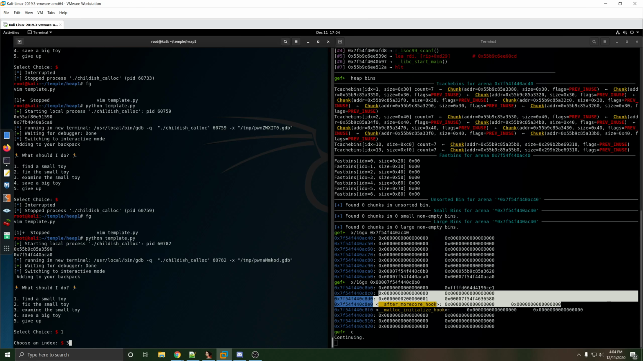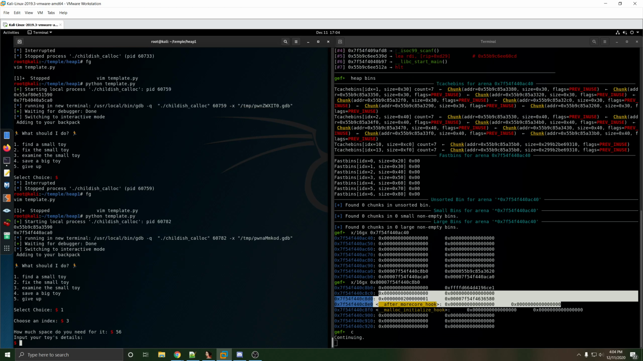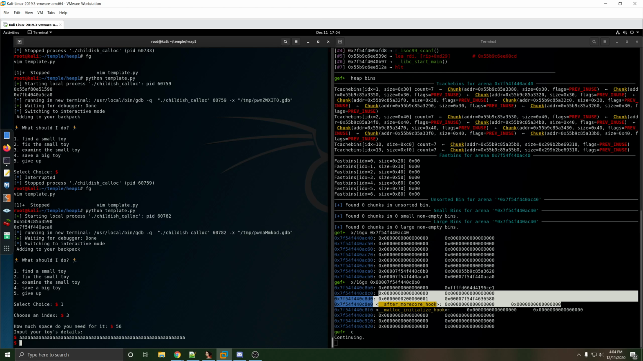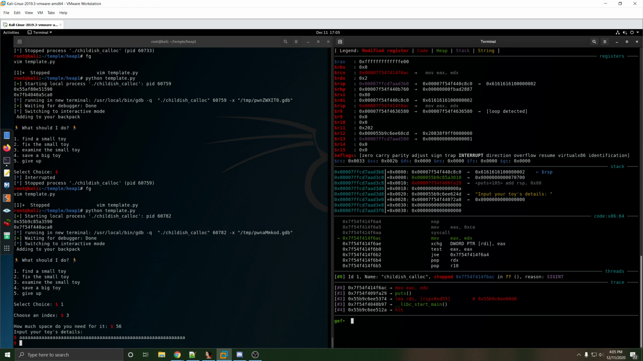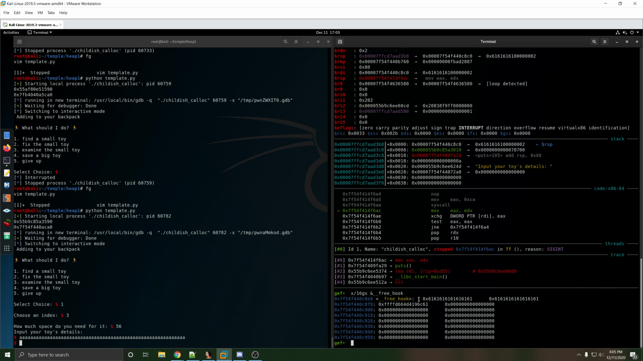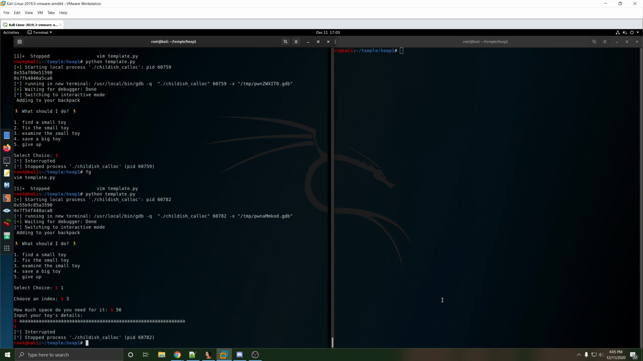So I think we should have index 3, 56. We'll just put a bunch of A's in there. I think I just broke it. Examine the address of free hook. Nope. I mean, we did break it, but I think it's because we overwrote something else. I don't know. But we did overwrite free hook, and that's all that really matters.